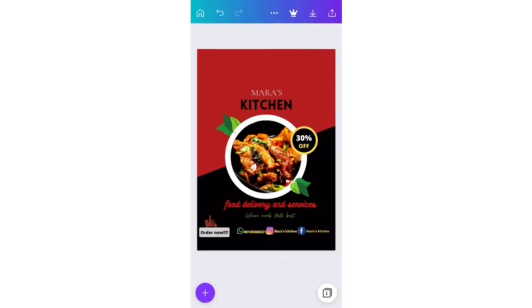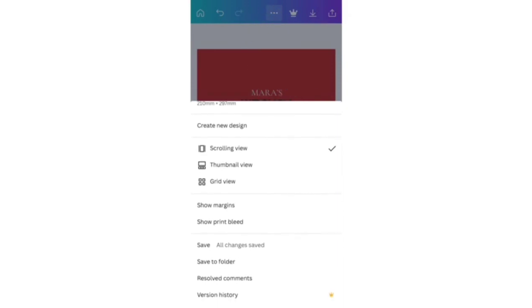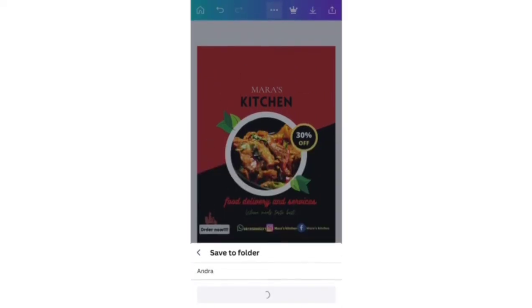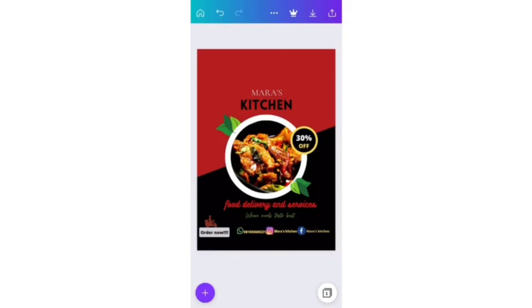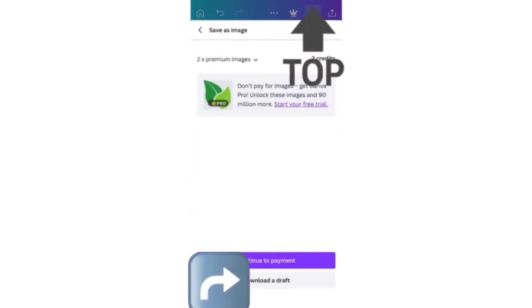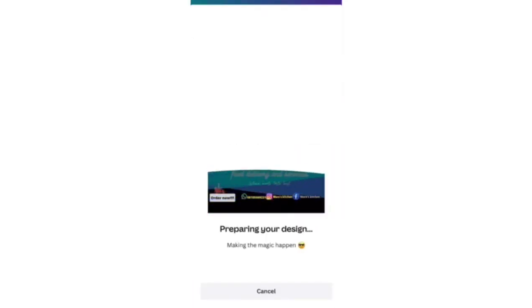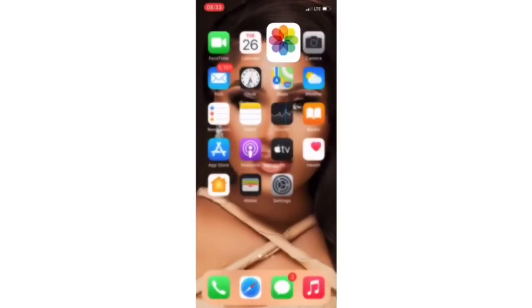Then click the three dots at the top of your screen to save your project in Canva. Then save it to folder. Get a new folder. Save it. Good. Then secondly, to save it to your phone, click on download the draft. Then it will start preparing your design. Then it's saved. And that's it.